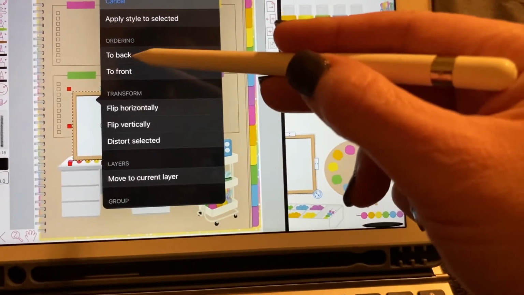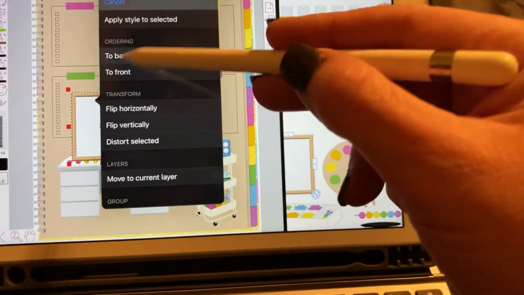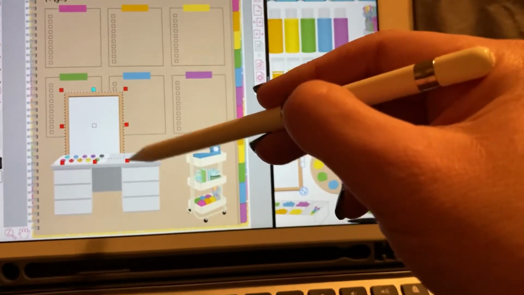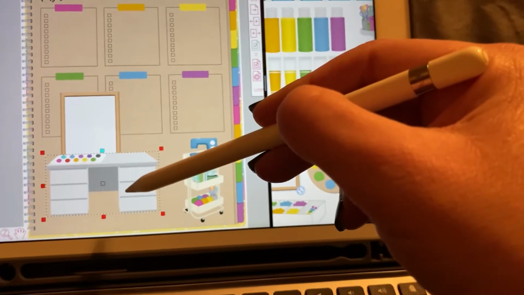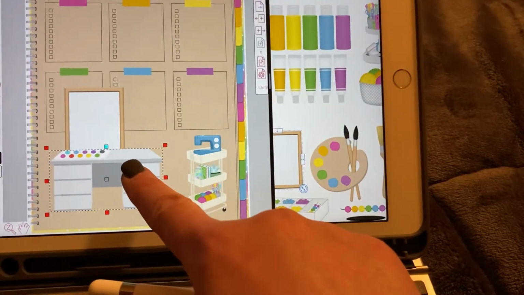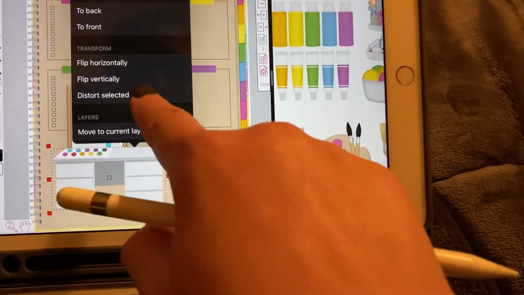Aha, ordering to the back or to the front. I would like my canvas to go to the back, please. He's going to sit kind of behind my desk. Or maybe I decided, no, I really want my desk to be behind. So then I click on the desk, click and hold, Other.